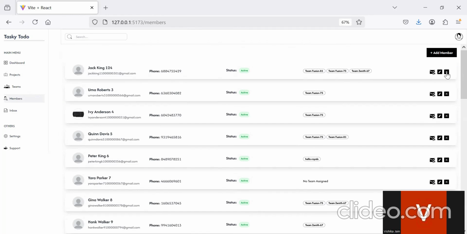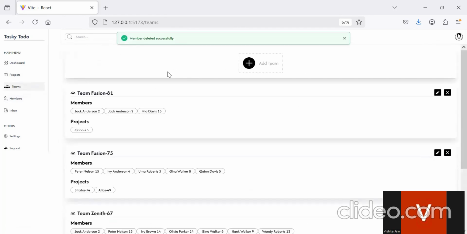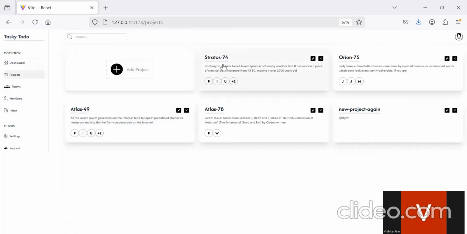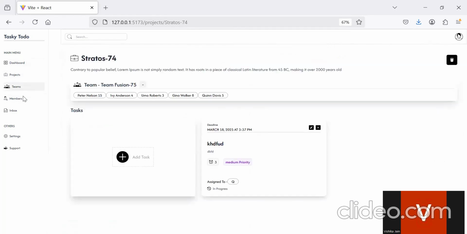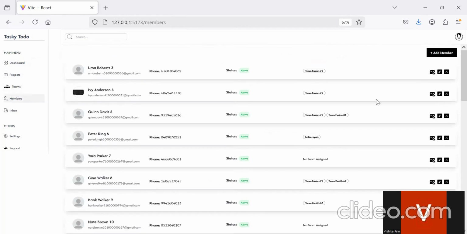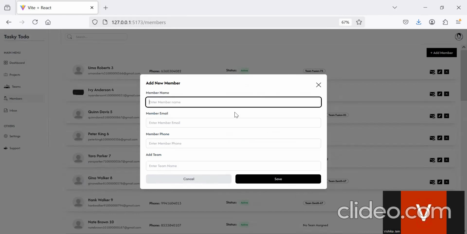If I delete this member, right, it is deleted from my team. It will be deleted from my projects, right? It will also be deleted from my tasks if any of the tasks were assigned, right? So yeah, that is handled. So right now currently this is active. Let me create a new member. Okay, let me create, let's say, a new member.